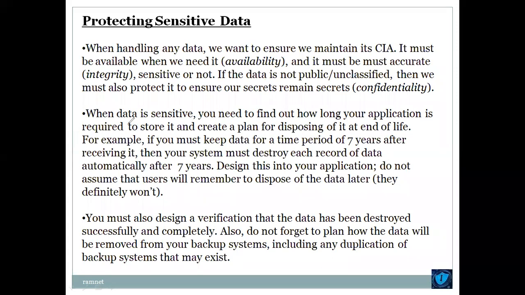Okay. When data is sensitive, we need to find out how long your application is required to store it and create a plan for disposing of it at end of life, EOL. For example, if you must keep data for a time period of 7 years, then after that your system must automatically destroy each record of data after 7 years. Design this into your application. Do not assume the users will remember to dispose of it. They will not, never do. So we need to have some retention policy as well. How long is it going to be there? Or we need to have some destroying policy as well.